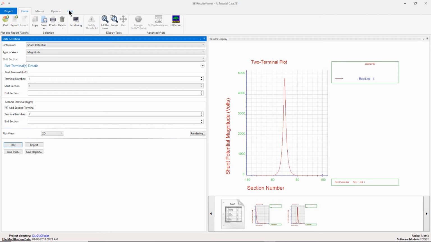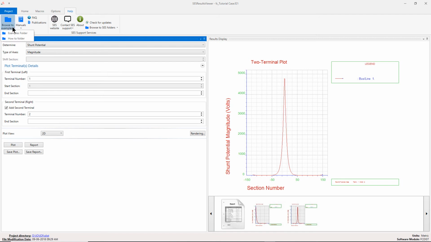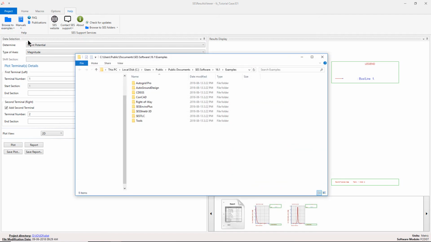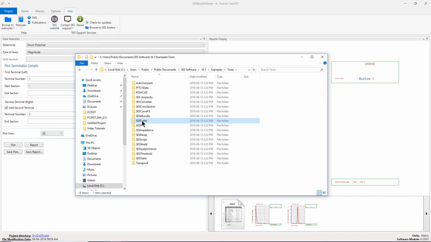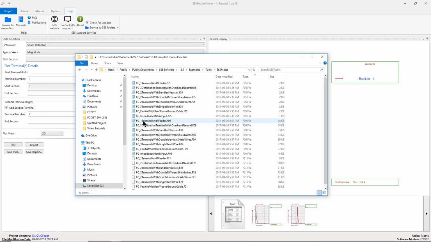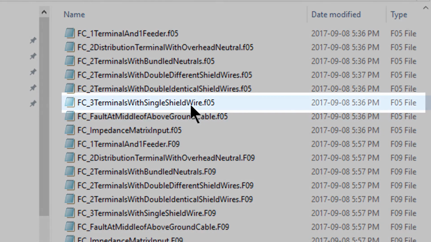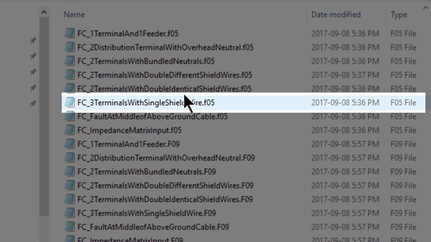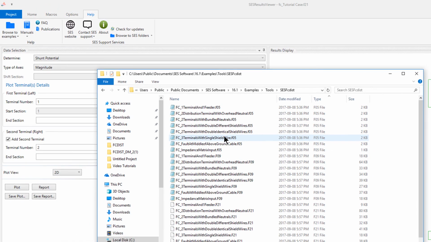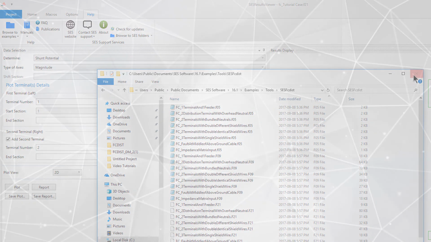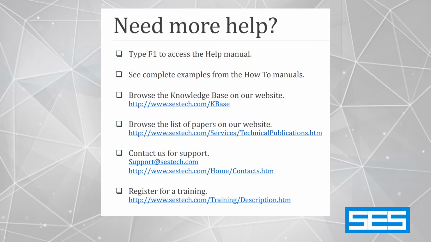You can load a file similar to the one presented in this tutorial by using the Browse to Examples button in the FCDIST main help ribbon. Navigate to the Tools subfolder, where you will find the FCS FCDIST folder. This folder contains the file fc_3 terminals with single shield wire .f05, which can be used as a reference for this tutorial. This concludes our introductory video tutorial for FCDIST.